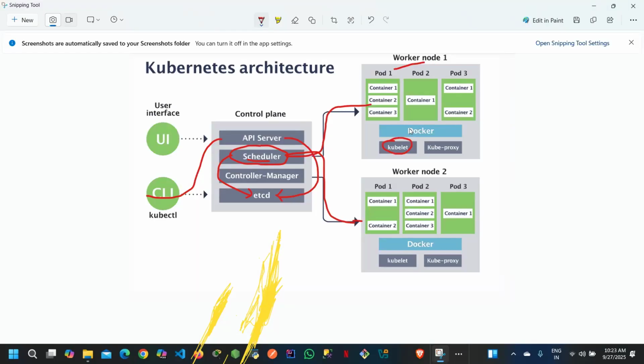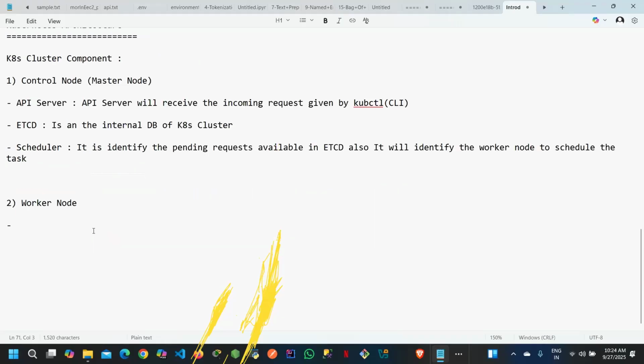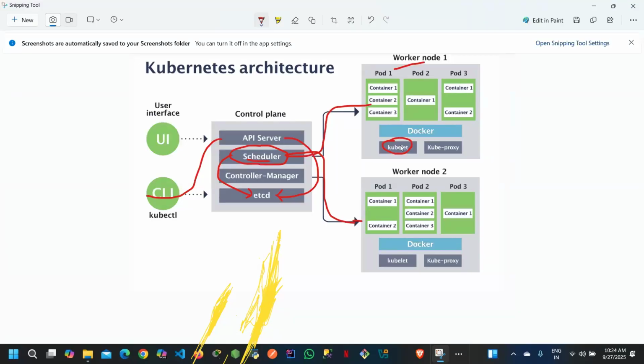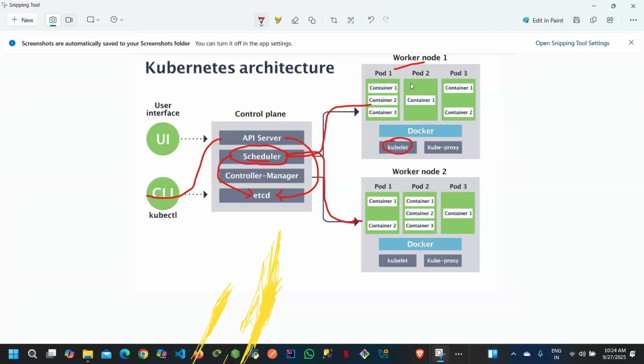But the kubelet comes from the worker node. Let me write worker node here as well. The second one is the pending point, the controller manager from this control node, okay? But let me write worker node here. So the worker node has a kubelet. Then what does the kubelet do, guys? The kubelet is nothing but the node agent, right?